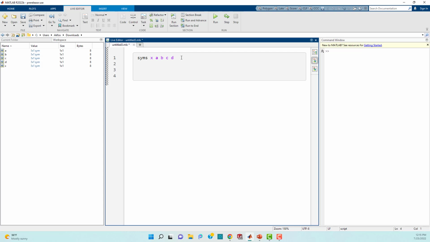So, okay, I'll do problem number 2. I'll verify that each of the variables you created are listed in the workspace as symbolics. Hey, I did that already. Cool. Ahead of my time. And then create the following expressions.